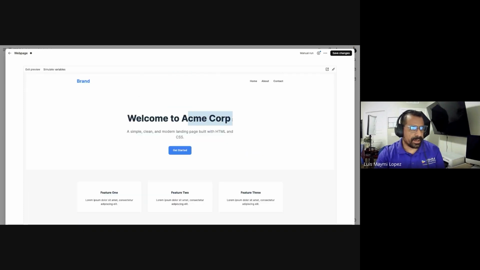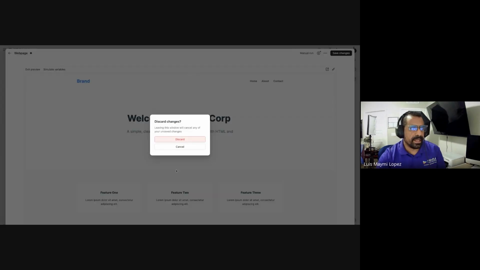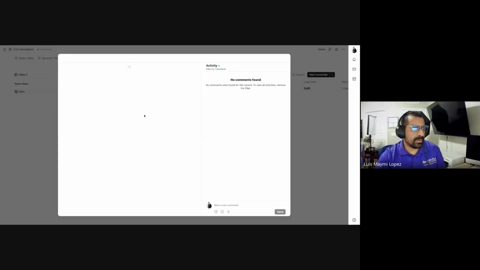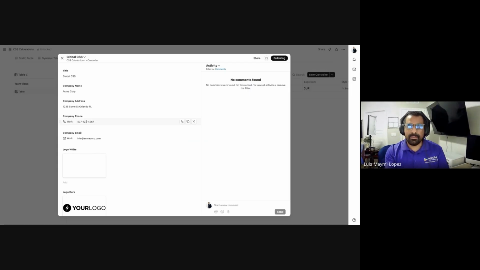The cool thing about this global CSS is very useful because all you need to do is update just one record. So let's say over here in the global CSS, you change your phone number, you just update it here, and that will be updated in all the automations that you make reference to this record. So that's really, really useful.